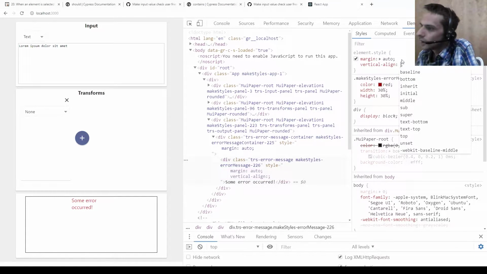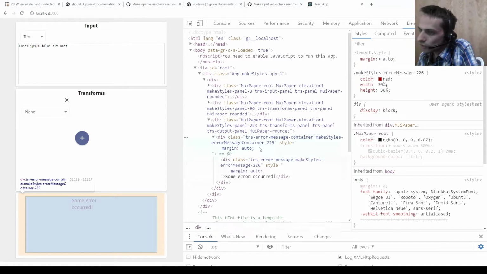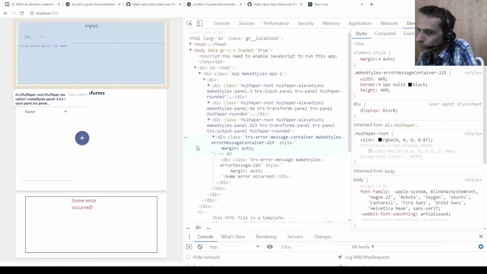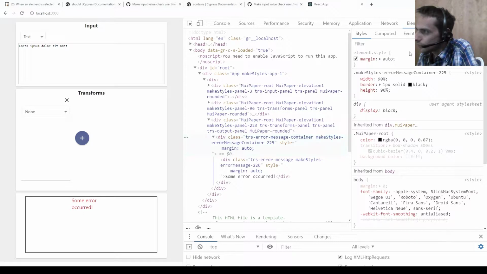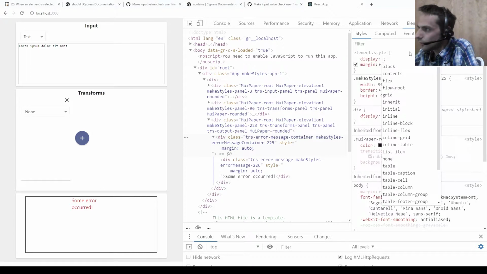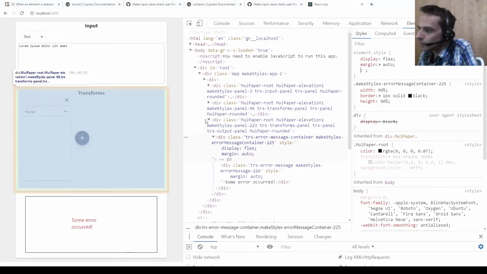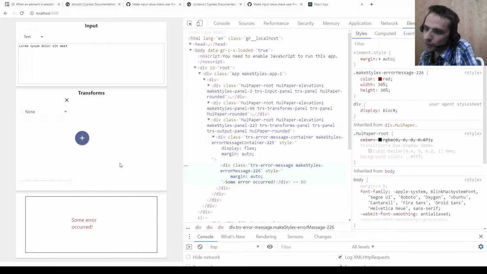Yeah, I think the easiest way to do this actually is with Flexbox. That's what I'm doing all the time. Display flex and margin auto. Display flex and margin auto will center it inside the screen. So that's what you should remember: display flex on the container and margin auto on the content. This will center it inside the screen.